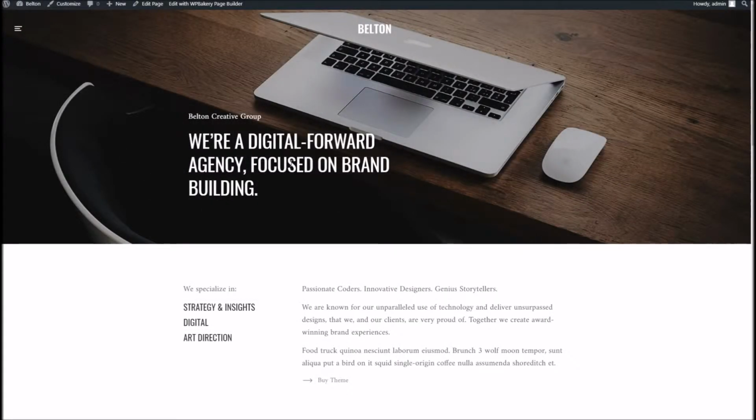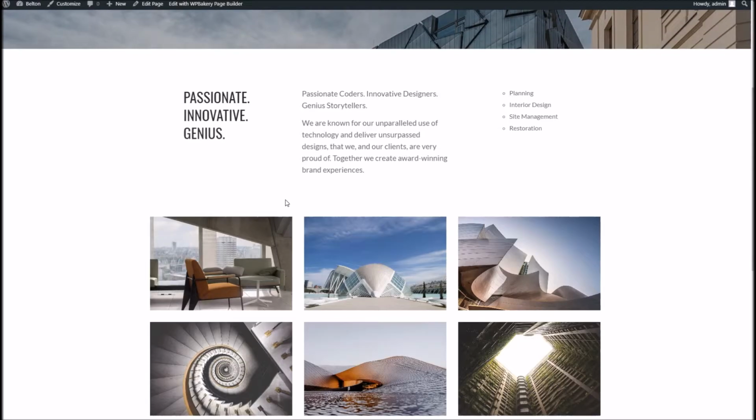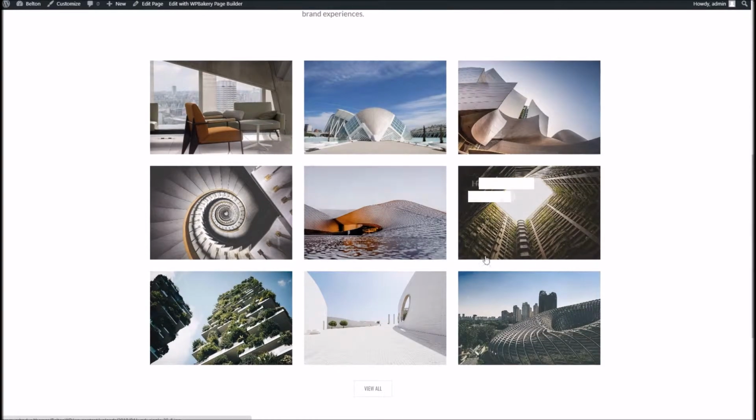In this video I'm going to teach you how to use the image gallery block within Belton for WordPress. So just to give you an example of what I'm referring to, if we check the architect demo here, you'll see a lovely little gallery of images.